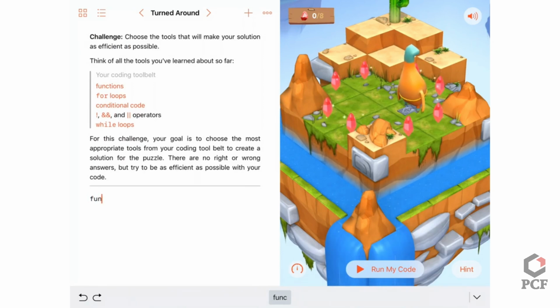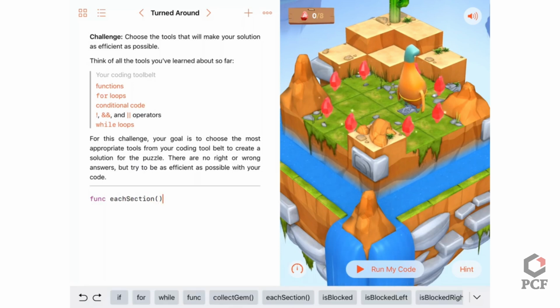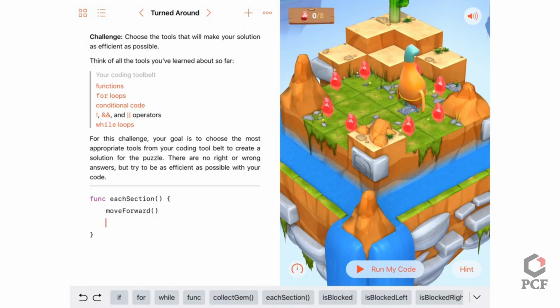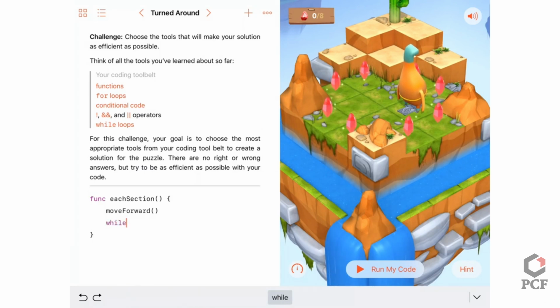So what I'll do then, I'll still create a function called each section. And then I want to think about what code I can run in there. Well, the first thing I always need to do, because we're not on a square with anything on it, is move forwards. Now, rather than saying collect gem, turn left, move forwards, I could actually use a while loop here to create a little condition. So let's try that.